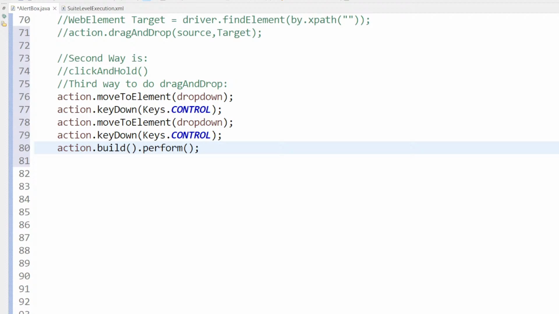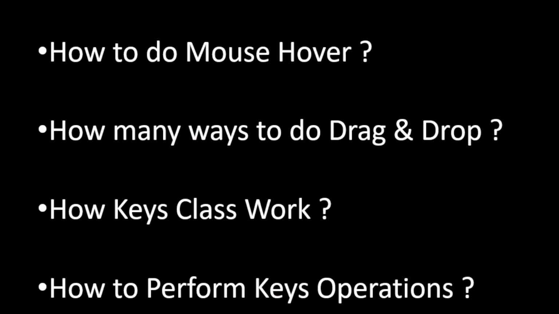Let me go back to the next question. The next question here is how does this Keys class work? We already know action dot send keys of Keys dot enter. This is how the Keys class works, how to perform keys operations. Let me share my screen with a PowerPoint presentation. Now you can see.